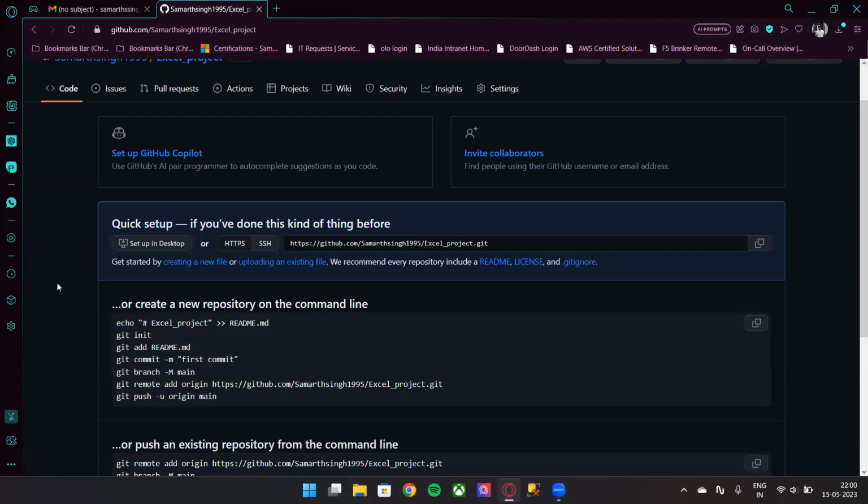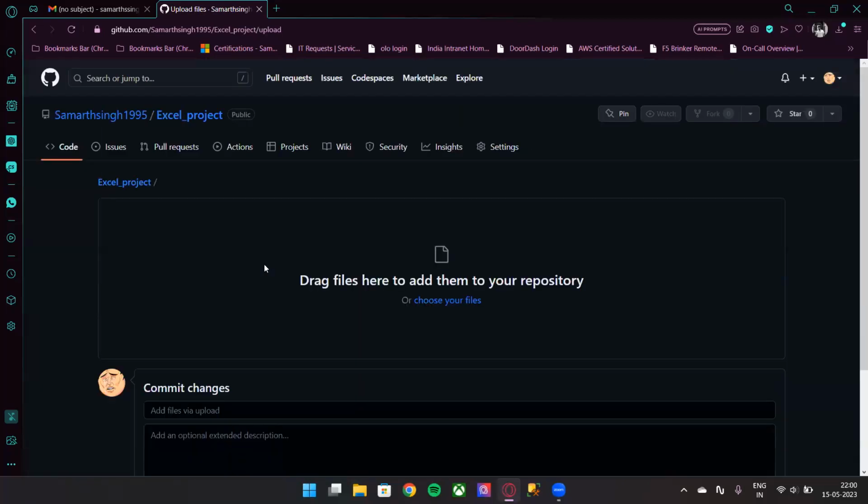Now we have to upload our projects. That is very important. So how can you upload it? Can you see this one? Get started by creating a new file or uploading an existing file. Can you see uploading an existing file? Yes, this one. So you have to click on uploading an existing file.